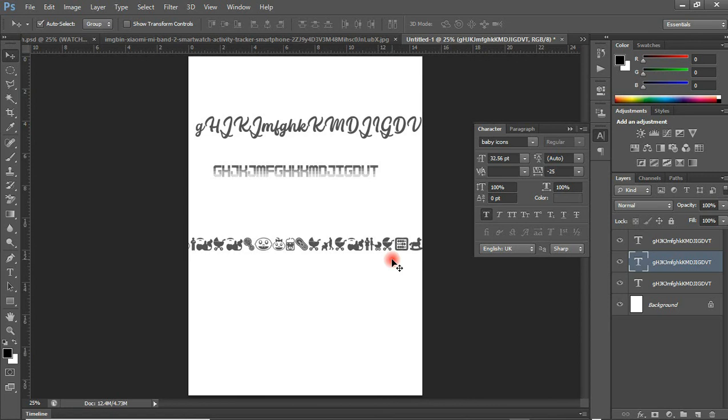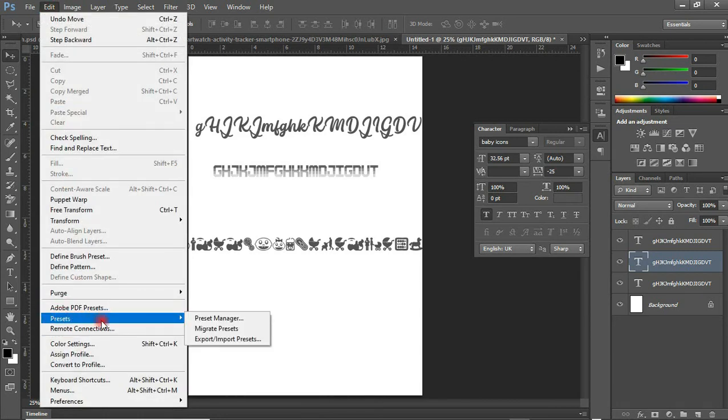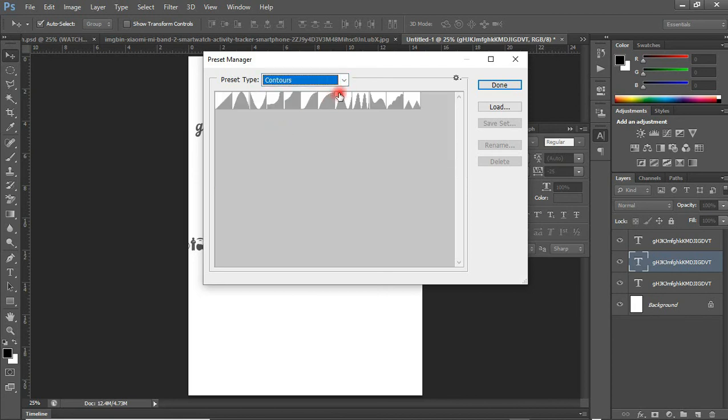Okay, so to do the loading, just come to your Edit tab in here and look out for Preset beneath here. So here you find the preset, then go to Preset Manager. Okay, so we have these brushes in here. If it is not brushes that you are looking for, just click on the drop down in here and you can choose the one that you want to load here, right?